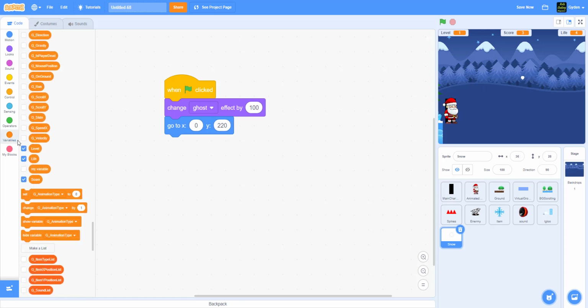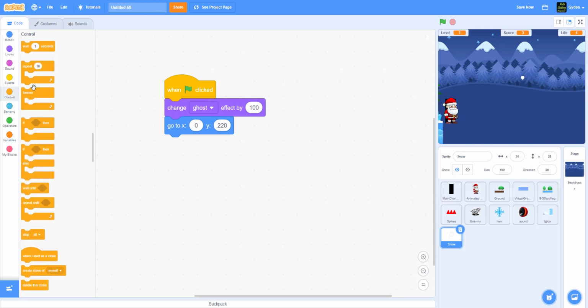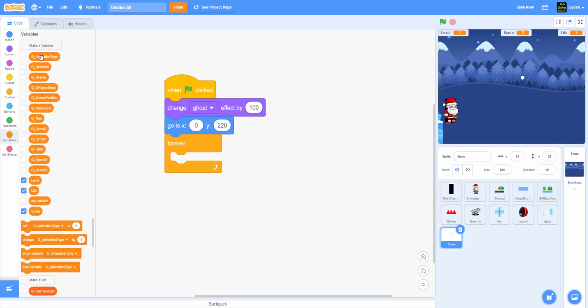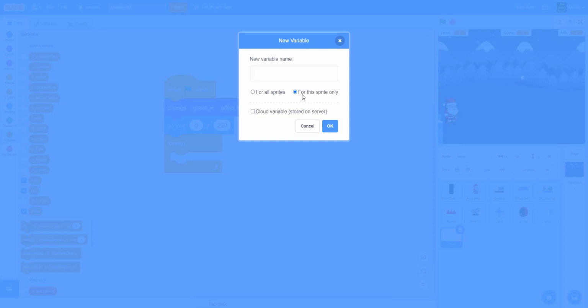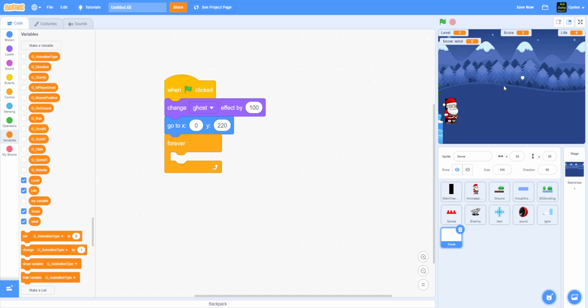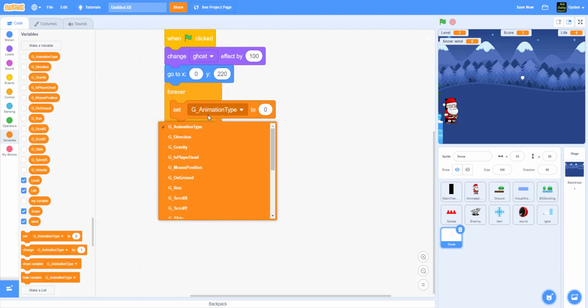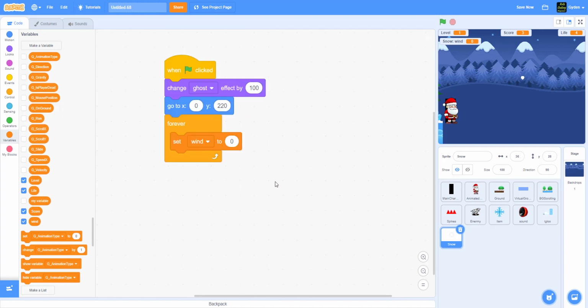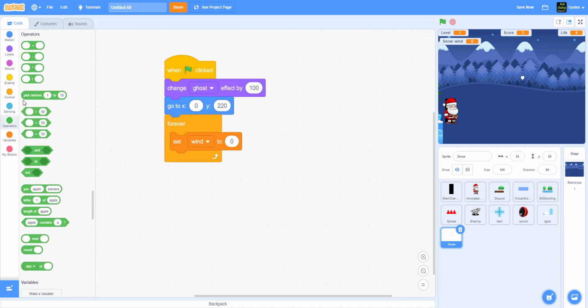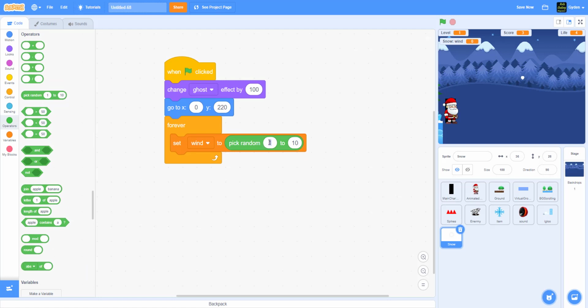Next we'll use the forever loop. Oh, okay, we need to make a variable. Make a variable for this sprite only called wind. This is the wind speed for the snowflake. You can set wind to pick random, -1 to 1.